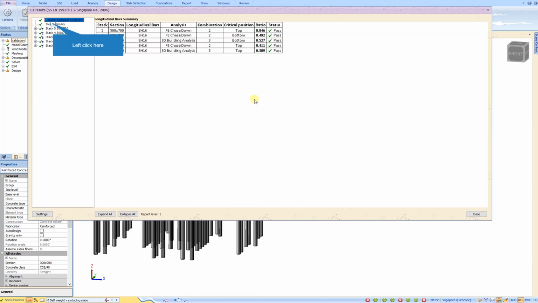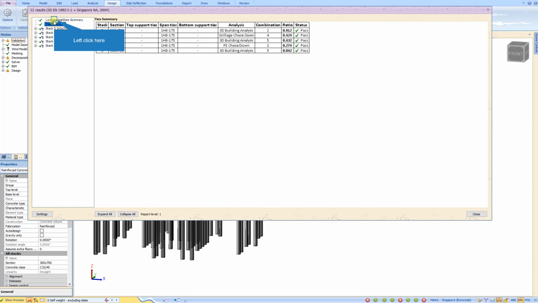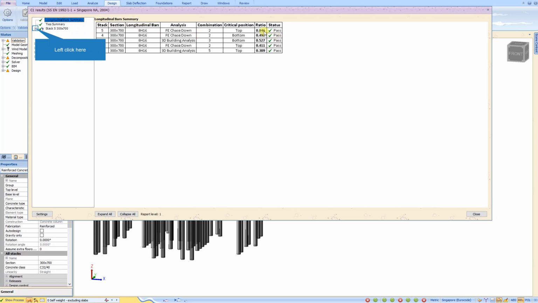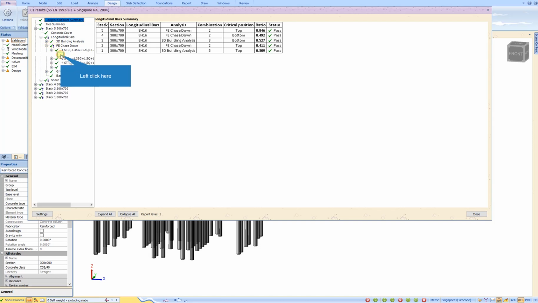The summary table will help you to see critical columns or stacks. Here I can see stack 5 utilization is highest. You can easily identify critical load combinations, which are marked with an exclamation mark.